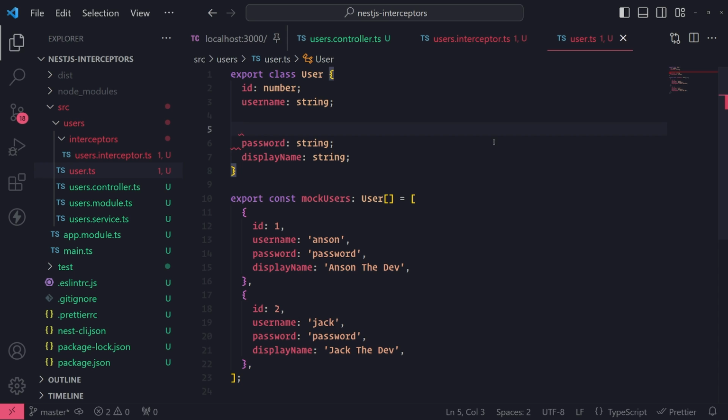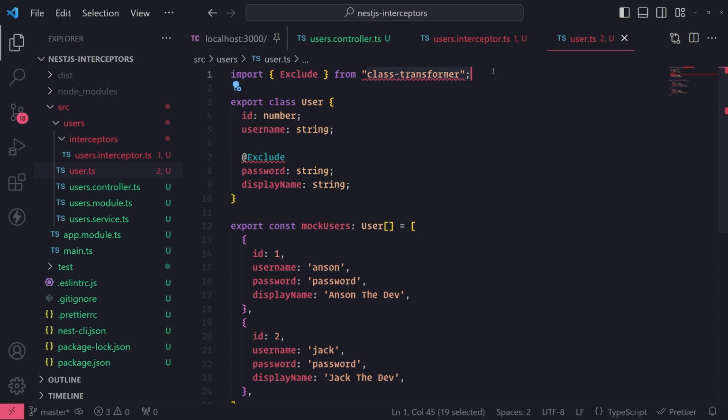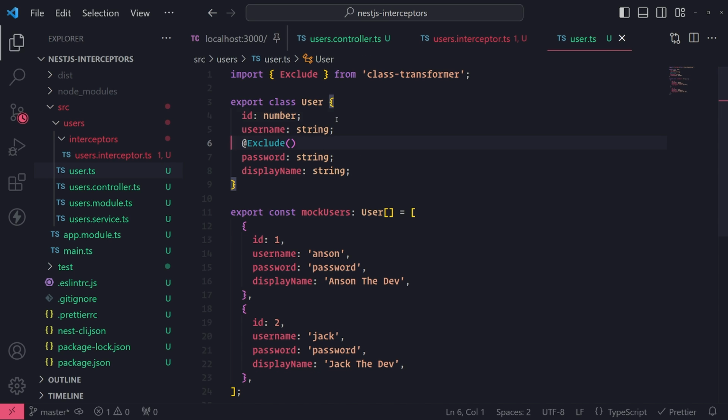So with class transformer, I can use this exclude decorator. So that comes from class transformer right over here. And what I can do is I can transform my user instances. And whenever we do that, it's going to exclude the password field.